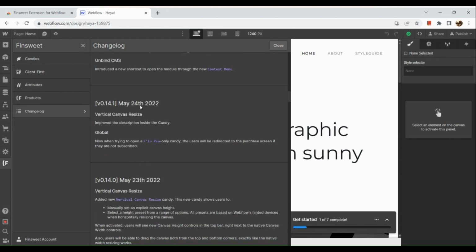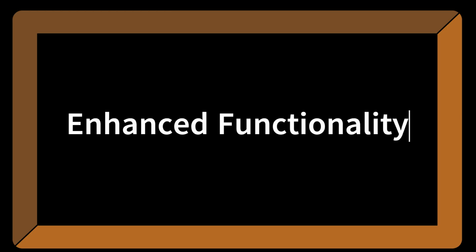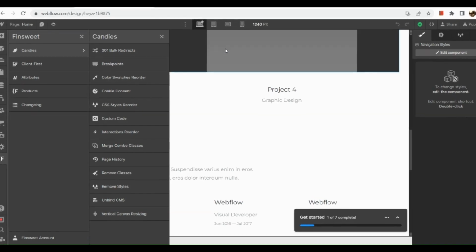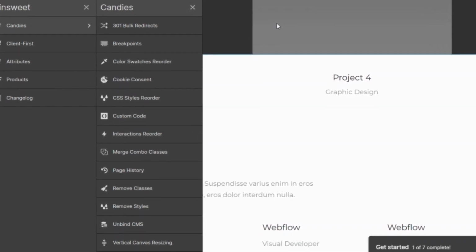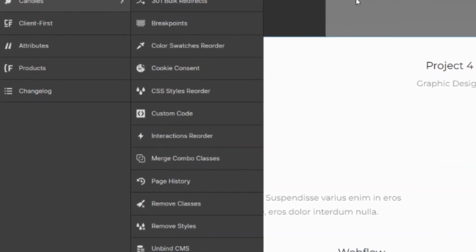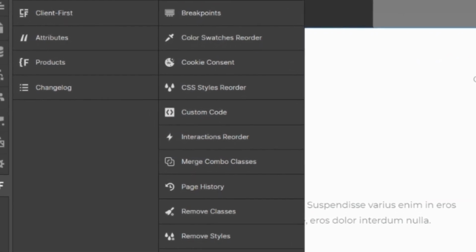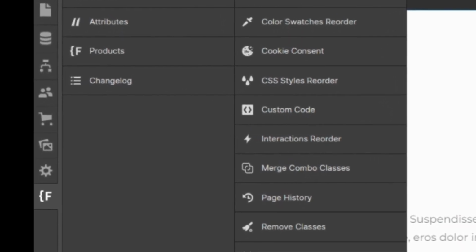So now let's talk about the different kinds of reasons to add the Finsweet extension onto your Webflow. So the very first reason that we actually have for using Finsweet for our Webflow is its enhanced functionality. So if you use the Webflow platform for designing your website and also developing it, the Finsweet extension is specifically designed to enhance your experience with Webflow. So it provides a range of different features and tools that would complement and extend the capabilities of the platform, making your workflow smoother and more efficient.